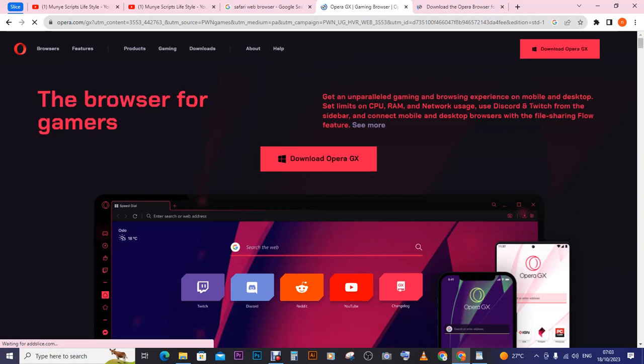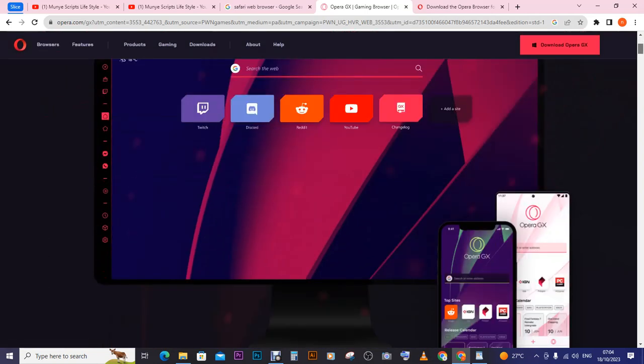Get an unparalleled gaming and browsing experience on mobile and desktop. Get limits on CPU, RAM, and network usage. Use Discord and Twitch from the sidebar. Then connect mobile and desktop browsers with the file sharing flow feature. So I think they are even on download Opera GX. So this is how far they are. They are showing you they have Discord, Twitch, Reddit, YouTube, changelog, and others that you have basically never used.